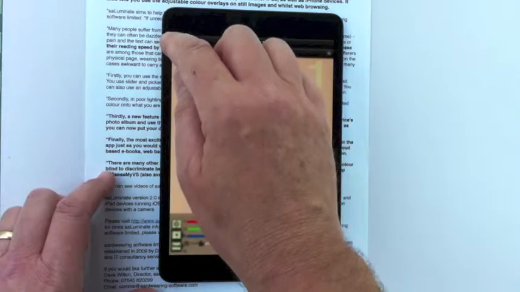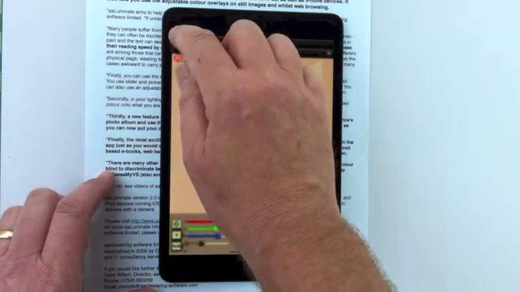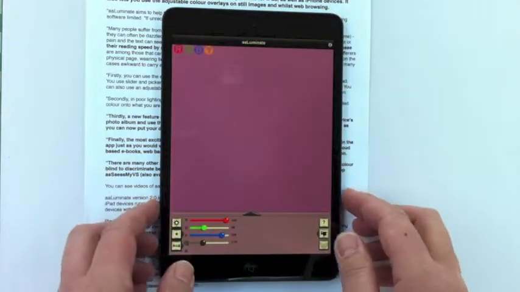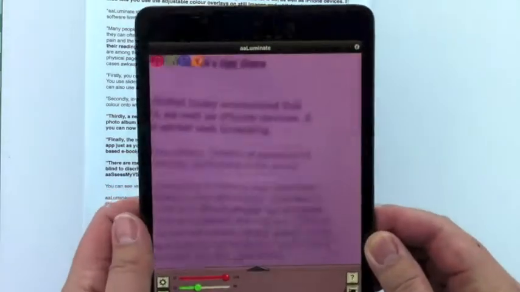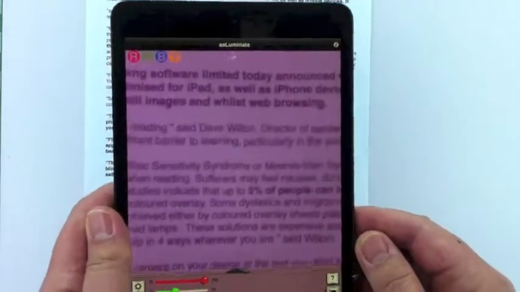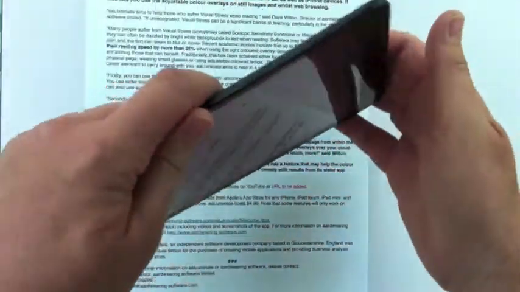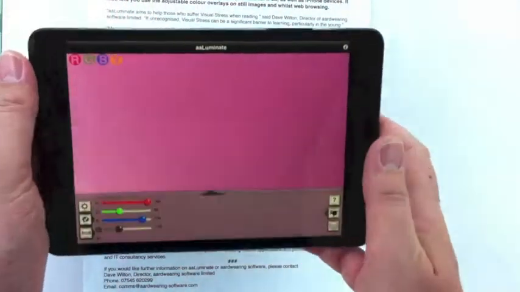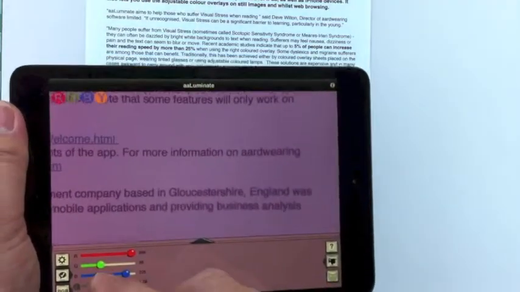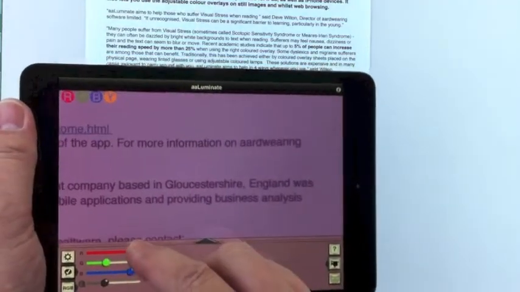After you've worked through these hint screens, press this button to start using the app. aaLuminate always starts in video camera mode. Point it at something you'd like to read. Now, try rotating the device between landscape and portrait mode. Check that the opacity slider is set to the middle of its range. Now experiment changing the red, green and blue slider values.